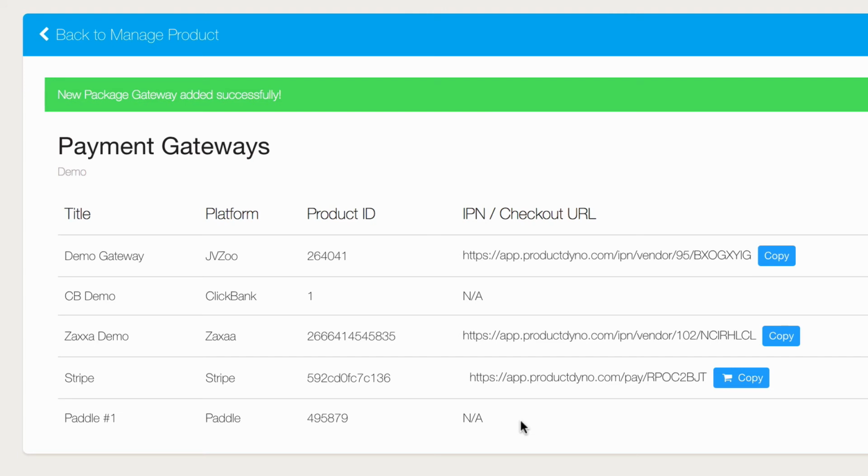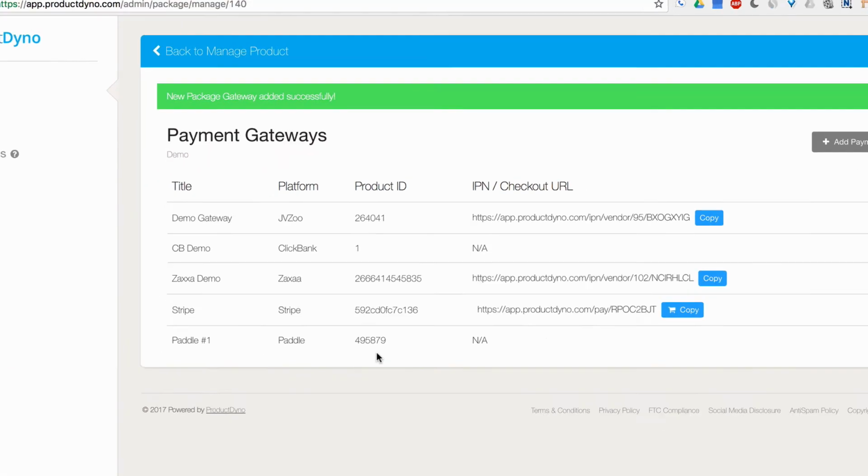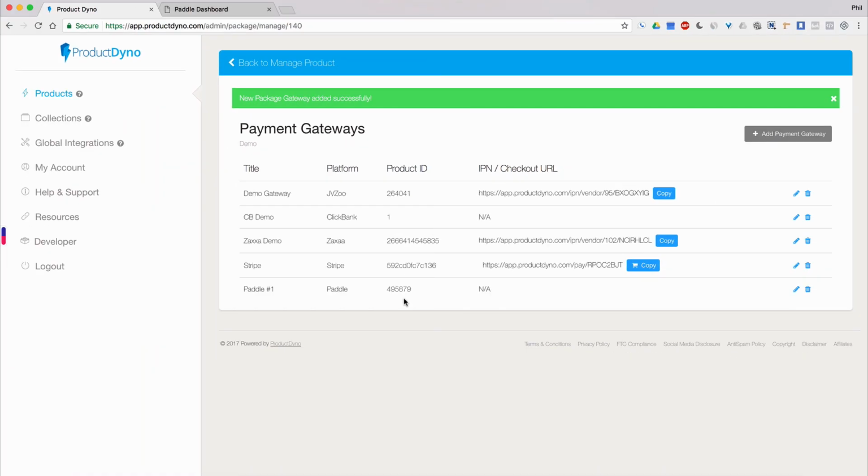And when customers purchase your products through that link, Paddle will let ProductDyno know and the system will set up everything automatically. So now you're all set up to sell your product using Paddle. ProductDyno will handle all of your buyers as members and will adjust their access accordingly, as well as remove their access if they cancel or refund later.